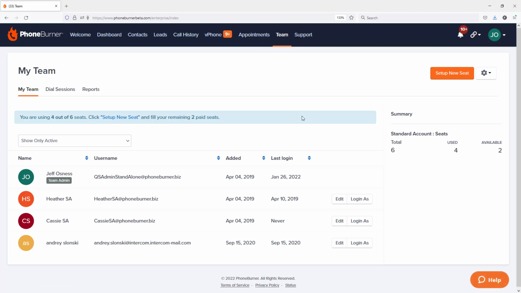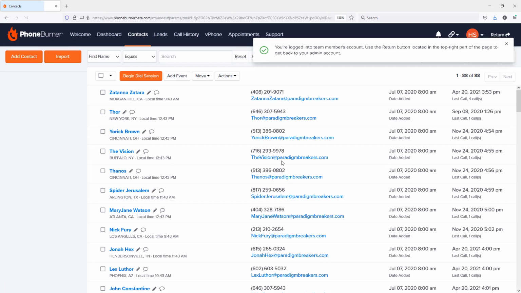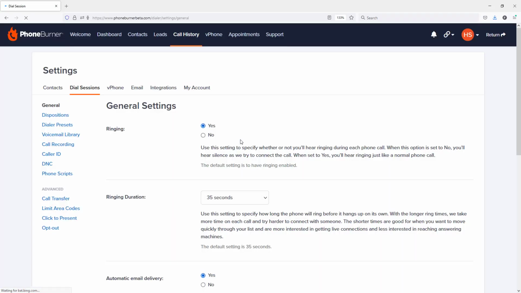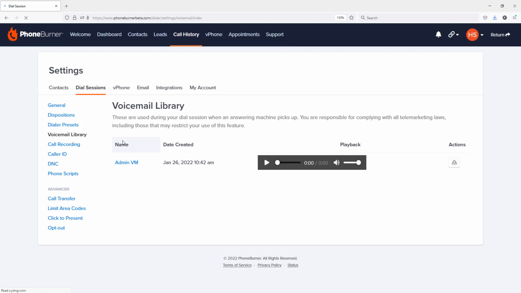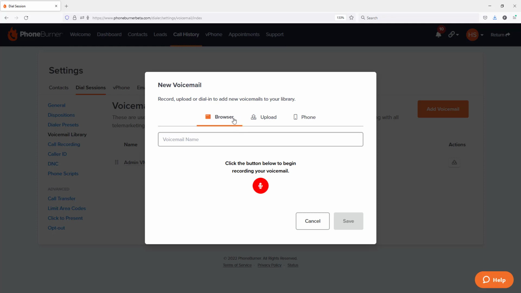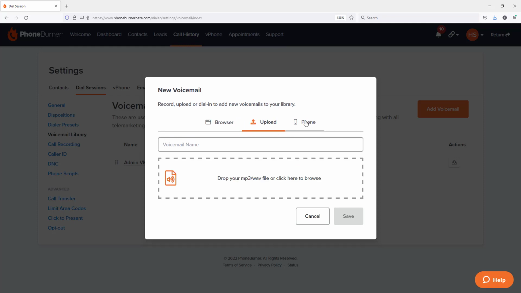So let's log in as one of your team members. I'm going to take Heather here, and I'm going to log in as her. When I log in as Heather, if I go to the upper right-hand corner and I click on that same menu and go to Dial Session Settings and then click on Voicemail Library, Heather, when she's logged in, she will see the recording that's shared from your admin account. You'll notice she cannot delete that recording, but she does have the ability to add her own voicemails. When she clicks on that, she'll see the option to use the browser to record, upload, or the telephone. She's going to use whatever option she wants to get an audio file into the PhoneBurner system.